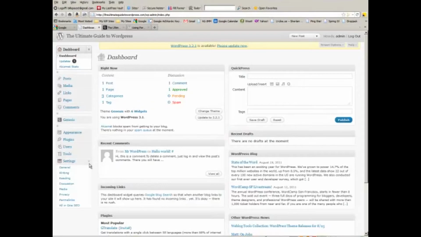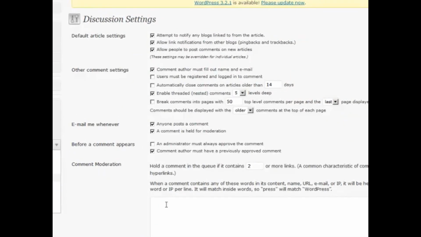So go to Settings, Discussion, and again, a lot of these defaults are perfect. I don't change much, but I just want to go through each one of these briefly and talk about it a little bit. So under default article settings, attempt to notify any blogs linked to from the article. That's cool. That's like a pingback. Allow link notifications from other blogs. Oh, pingback. Okay, that's cool. Allow people to post comments on new articles. That's perfectly fine.